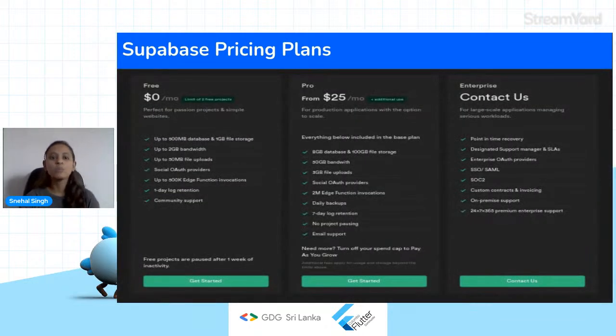Now, Supabase pricing plan. For the free plan, they are only providing 2 projects per developer. So you can create only 2 projects on their platform under the free plan, and you can get the pro plan or the enterprise plan for your company.